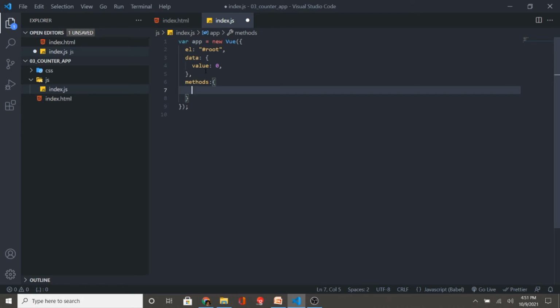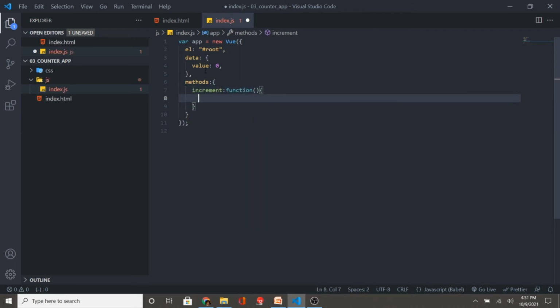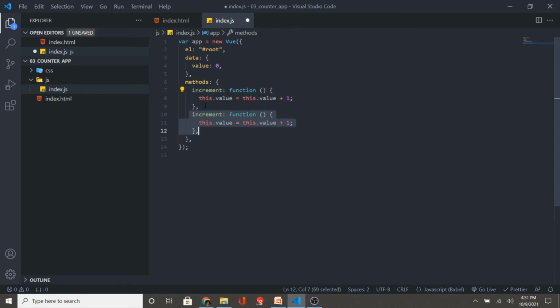Now here you can give the name of the method. So let's say increment, and you create this as a function, and this particular function will make a change to the value. We can access this particular value with the help of the this keyword, right? So this.value. Now what will this.value do? This will increment the value by 1. Okay, as we have this increment method, guys, I just copy paste it and change the name to decrement as well. This is decrement, and here I am decrementing it.